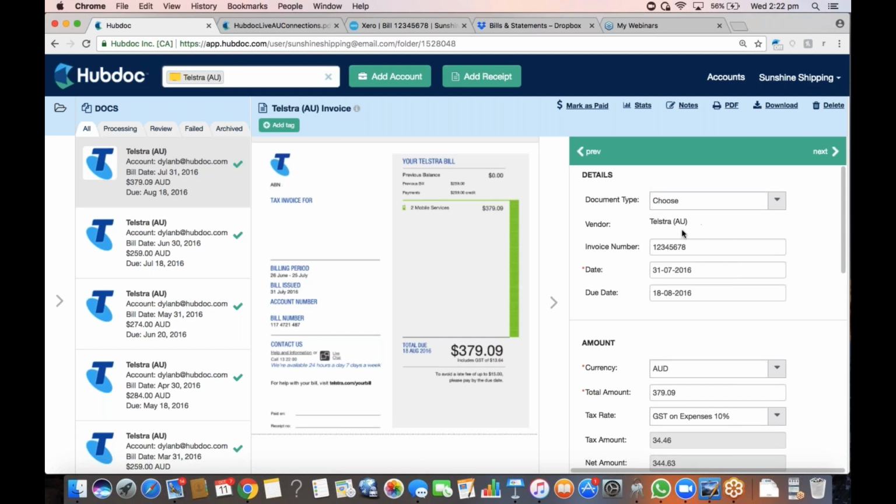So don't worry about it. With an automated connection, we are going to automatically pull out the vendor name, the date, the total amount instantaneously. So there's no OCR going on here. It's a direct feed from the portal itself. So that'll be pulled in straight away.